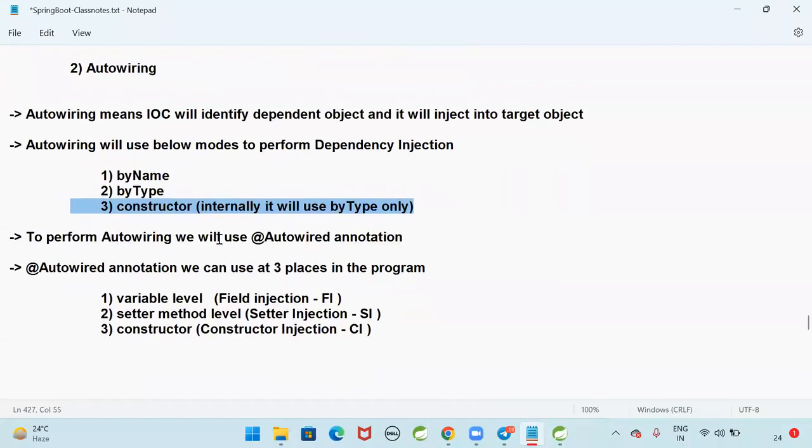To perform this auto wiring, we will use the @Autowired annotation. We can specify the @Autowired annotation at three places in our program: variable level, setter method level, and constructor level. When you use it at the variable level, it is called field injection. At the setter method level, it is called setter injection. At the constructor, it is called constructor injection.